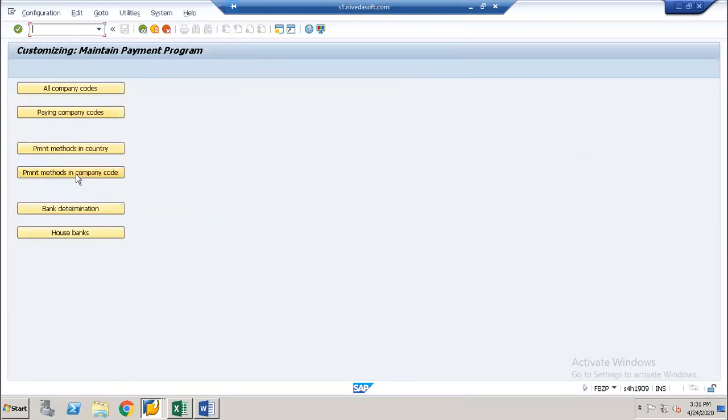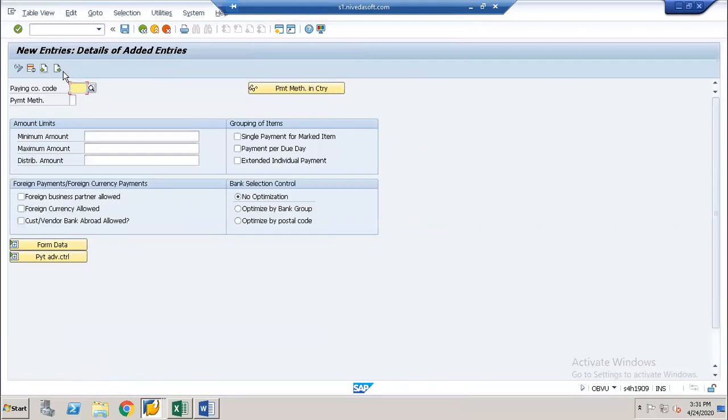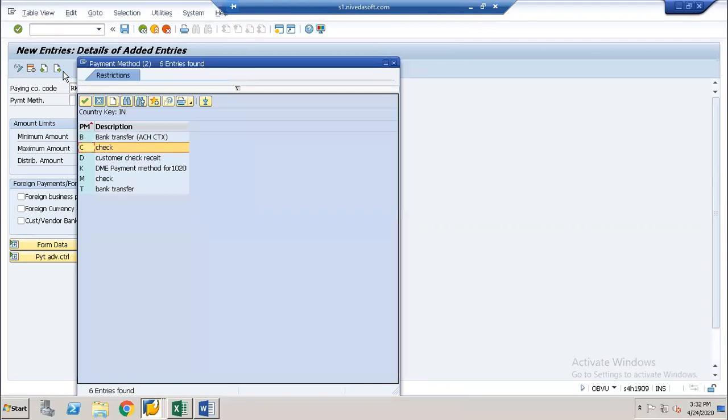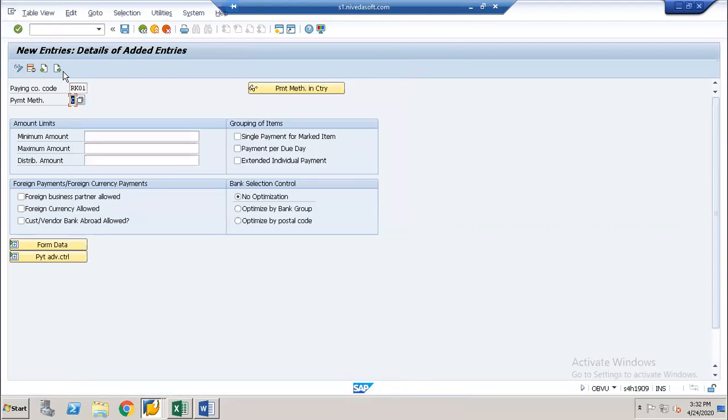Next, payment method in company code. At the company code level, what are the payment methods? Click on payment methods, then new entries. Currently I'm doing it for checks. So do an F4. Yes, checks is available. Give it as check. For the minimum amount, I want something like 10 rupees up to some limit. Let me give 2. Select payment per due.